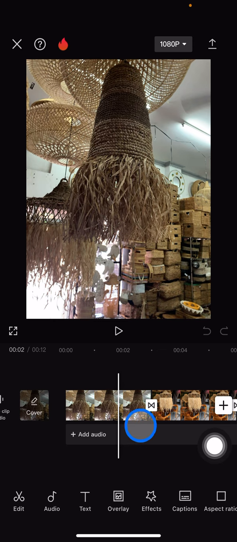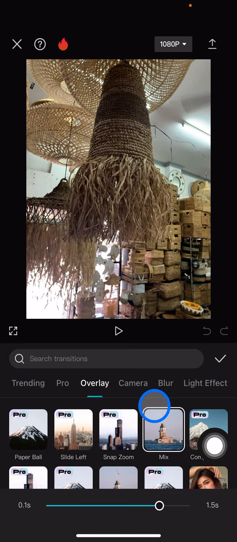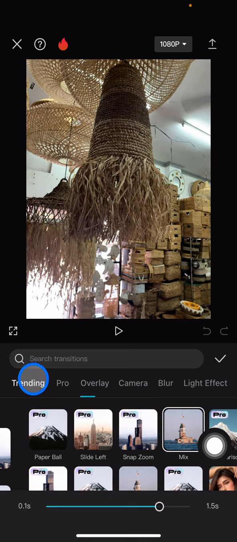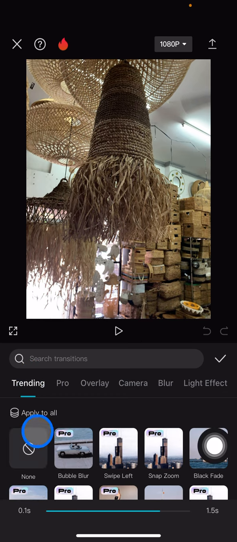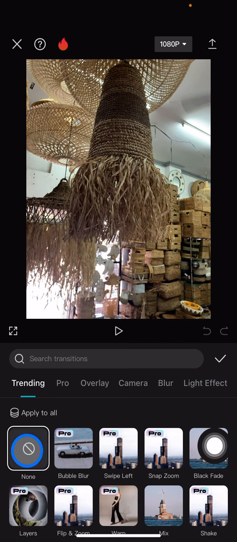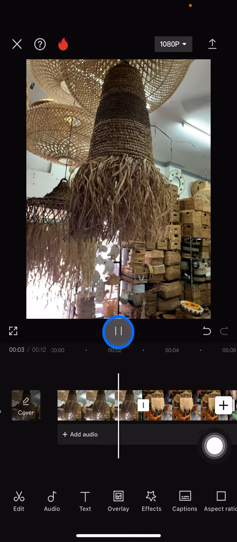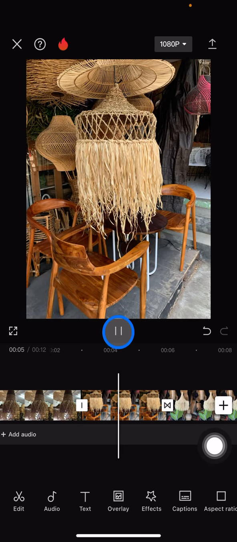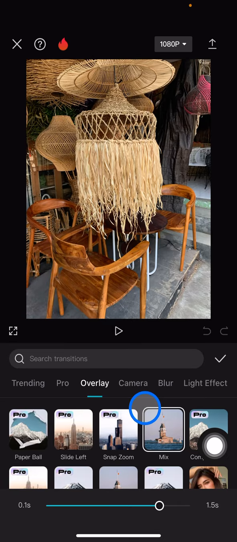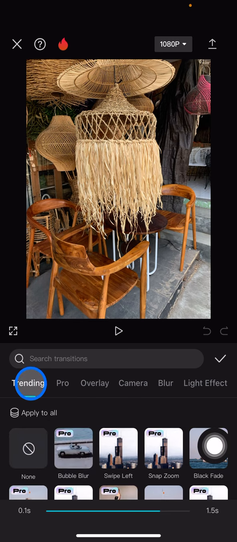If you want to delete the transition, just tap on it, then click on Trending, and there will be an icon like this, and you just need to tap on it. Whenever you tap on it, click this checklist button, and now there is no transition applied between these clips. You can do the same for the rest of the clips.